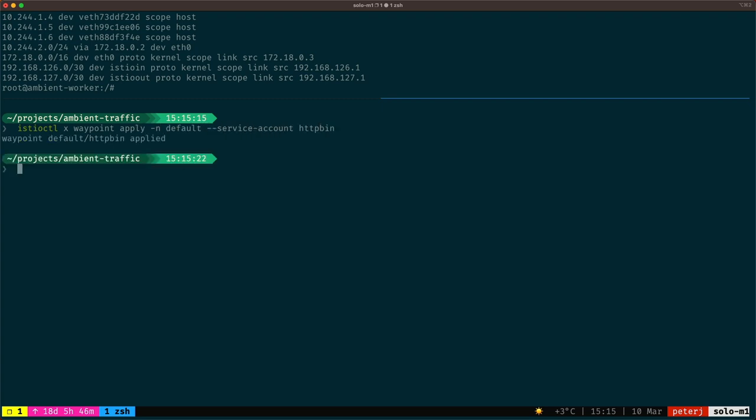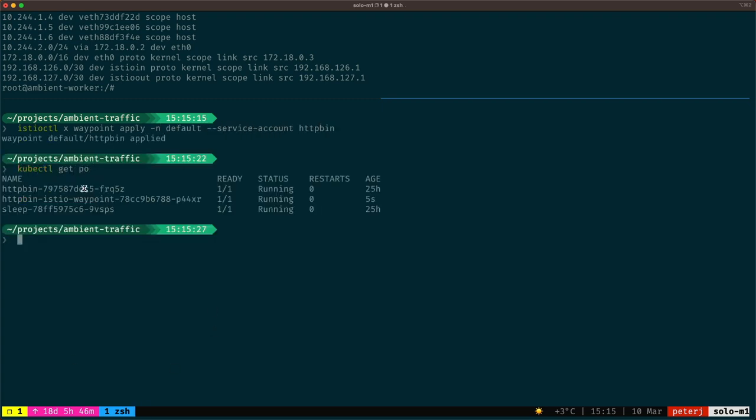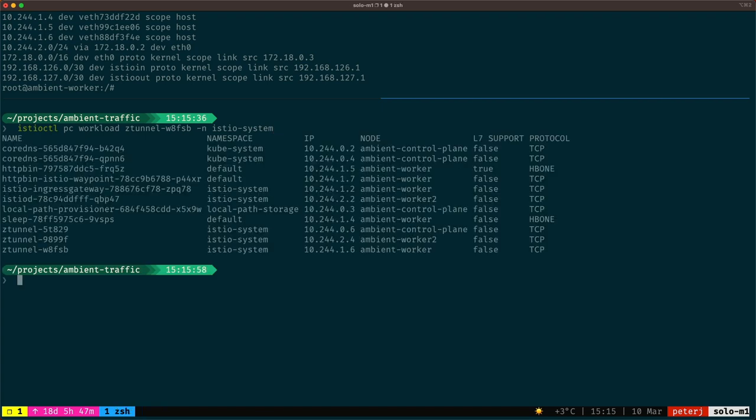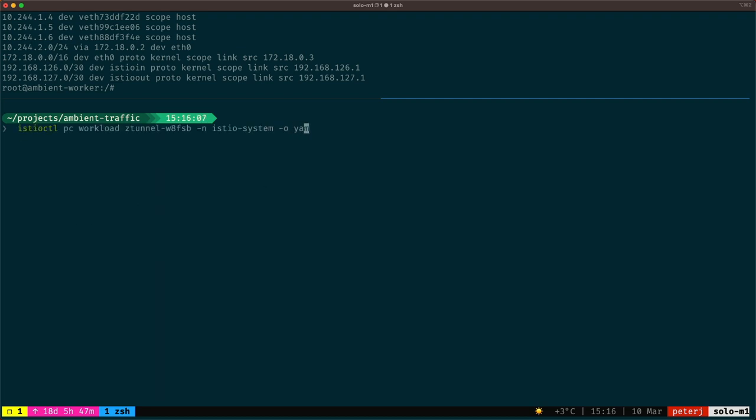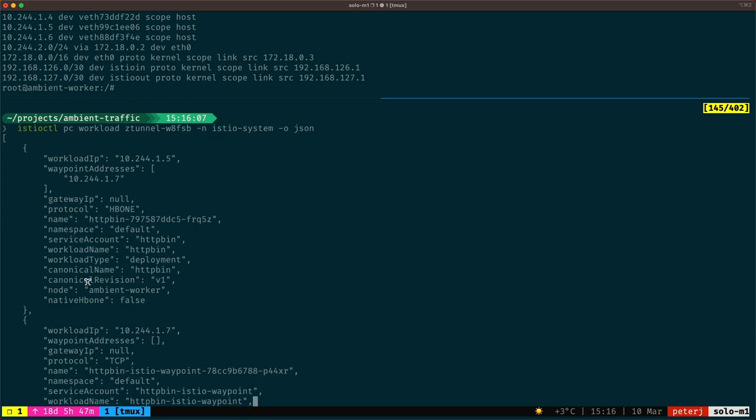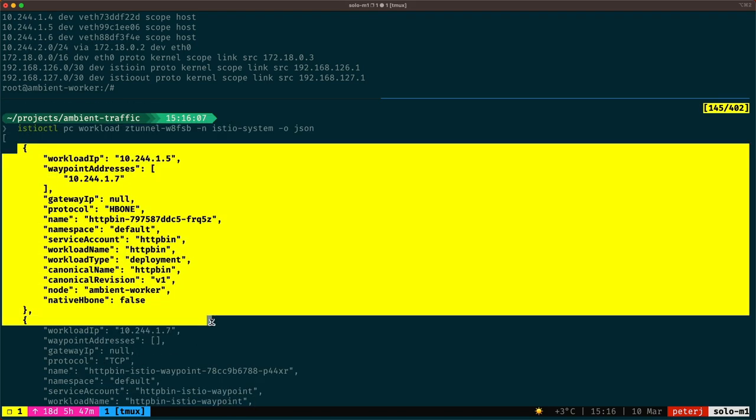Now, to deploy the waypoint proxy, we can use the apply command. Now, let's look at the pod when it starts up. And now, if we look at the configuration of the ztunnel again, we'll see the L7 support column is set to true. And then if we look at the JSON configuration, we'll notice that the waypoint address, the IP, will actually be included in the waypoint addresses field for the HTTP bin workload.